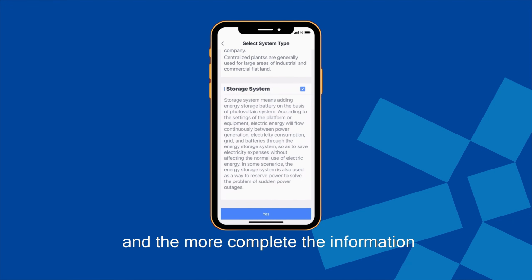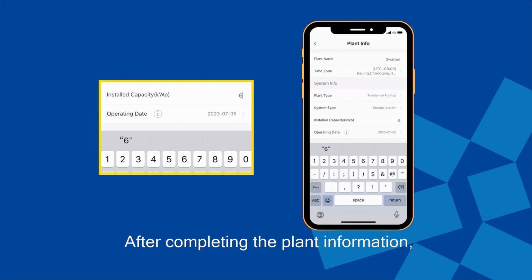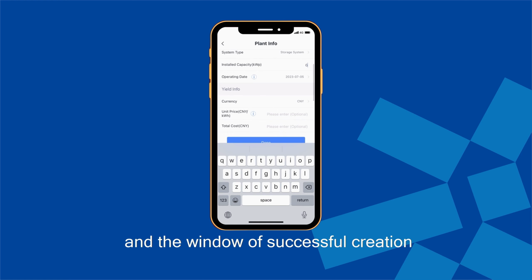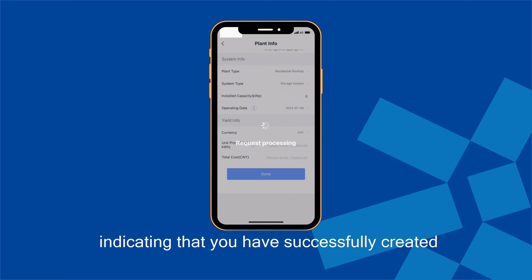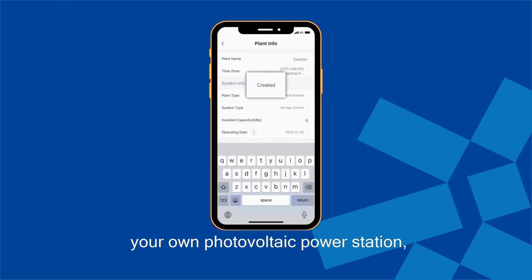And the more complete the information of the power station is, the better it is for you to manage the plant. After completing the plant information, click the Done button, and the window of successful creation will be displayed on the page, indicating that you have successfully created your own photovoltaic power station.